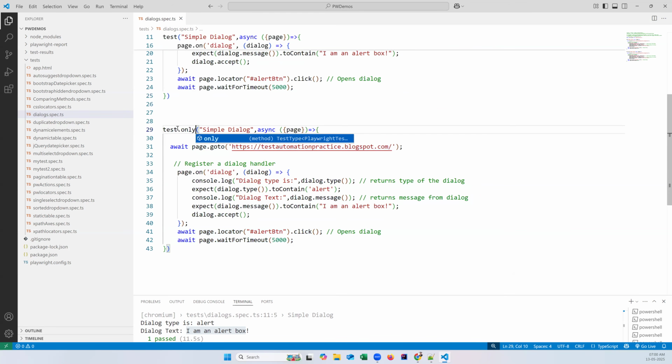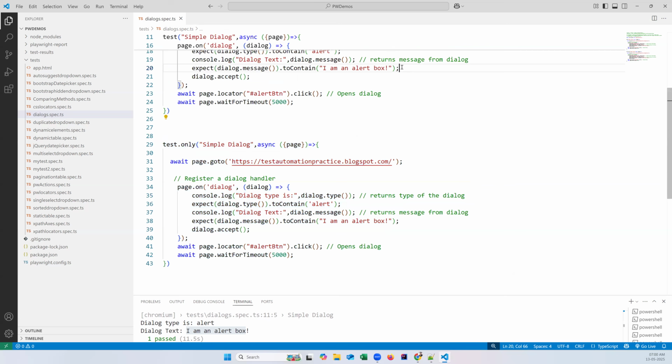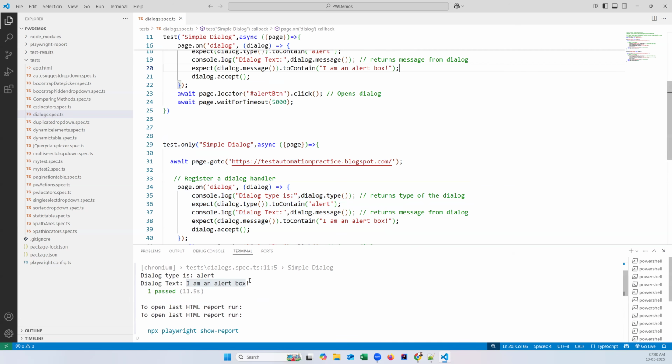Test.only. This time I'm just trying to run only this particular code, line number 20. You can see the code, and you can see the output in the console. Dialog type is alert. Dialog text is I am an alert box. You can see the text.